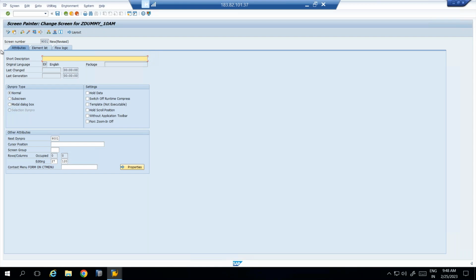In this attribute, it will tell us what type of screen we are going to create. In SAP, either you can create a pop-up screen. When you're creating an information message, how the information message is coming up as a pop-up, right? So that's called your pop-up screen. And you can create your sub screens. You can create your normal screens.